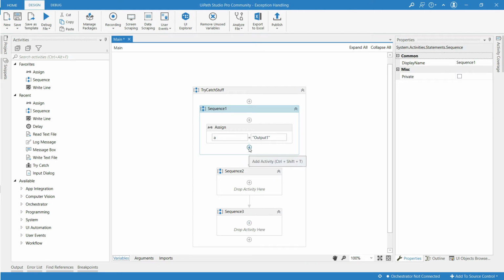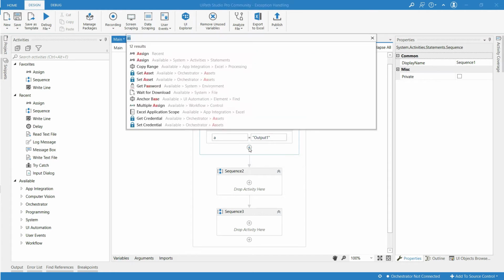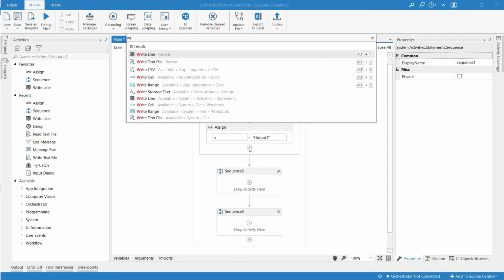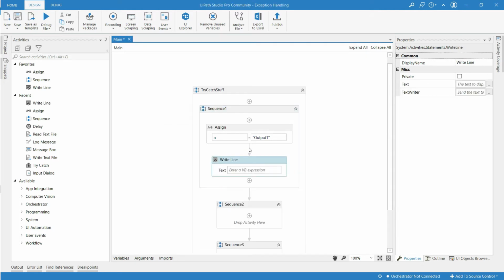Now let me search for the WriteLine activity and give the variable name A here.